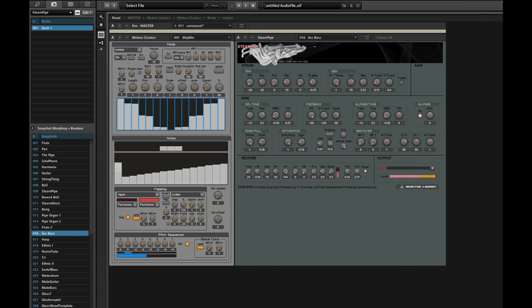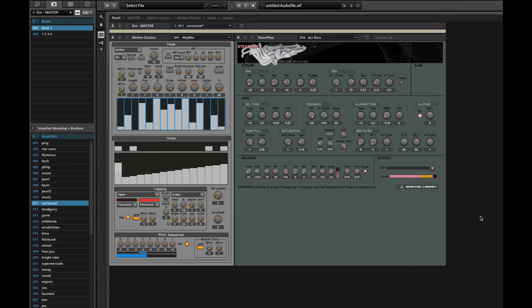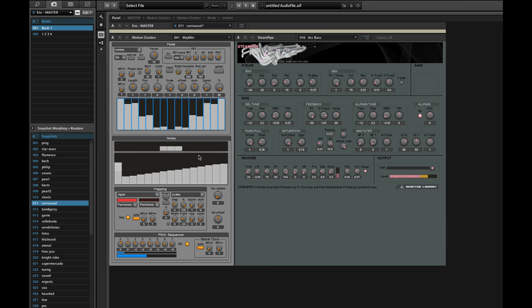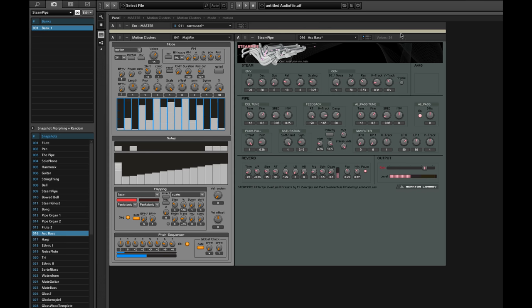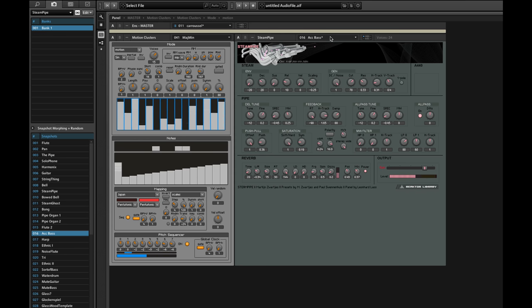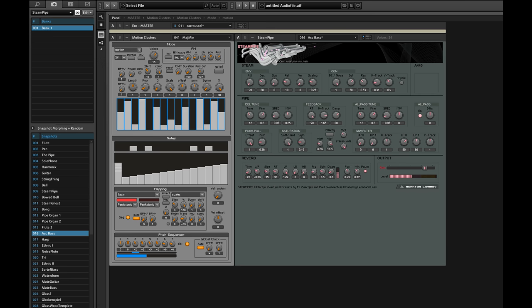Particularly when you switch between steam pipe snaps while motion clusters is running, which of course is what you like to do when you're changing master snaps. The best way to avoid that I know of is to create your own snaps in which the steam pipe doesn't change. So if you're planning to record a performance, the best thing is to do it with a bunch of snaps where steam pipe doesn't make very dramatic changes while you change the master snap.